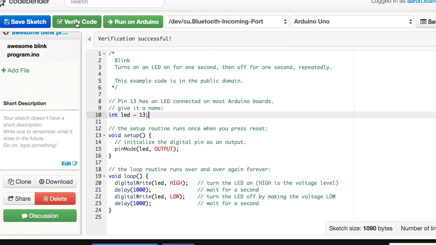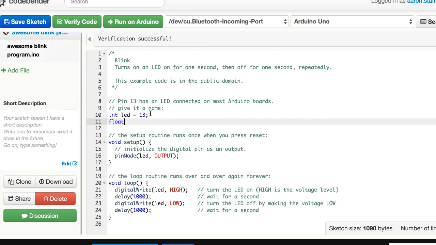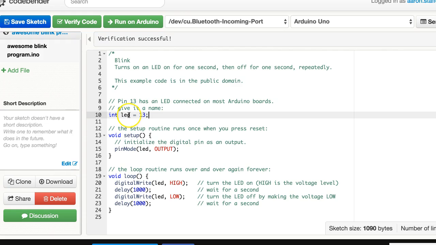Okay, and there's some other differences. Like in Python, when we create a variable, you could just create a variable. In C++, when you create a variable, you have to tell the software, you have to tell the Arduino what type of variable it is. Oftentimes when we're storing a number in a variable, it's an integer. Other times it might be a float. But most of the time we'll use integers.